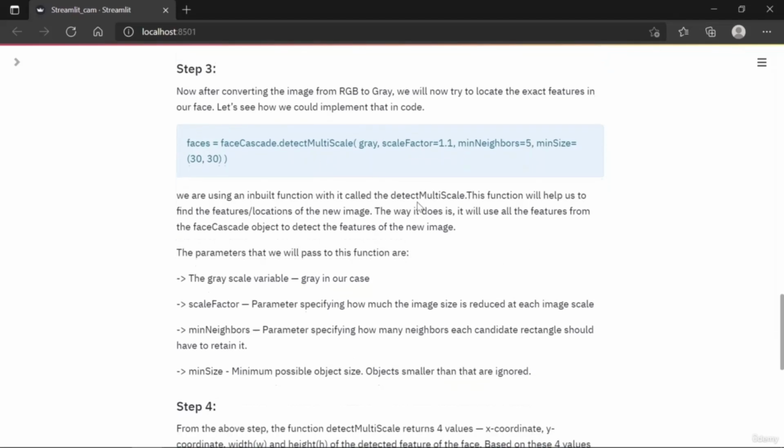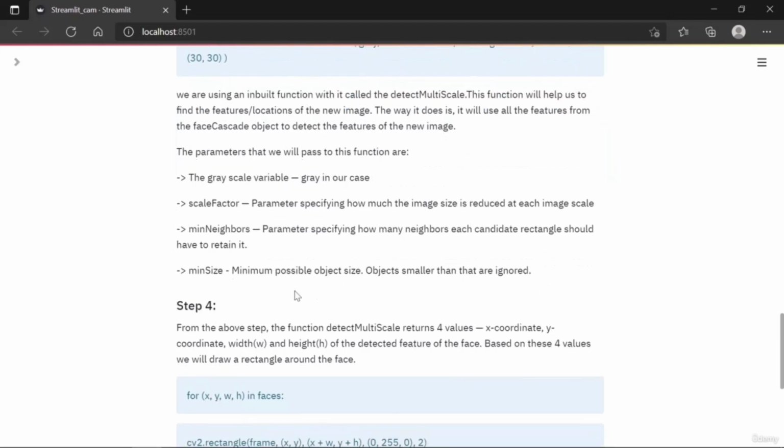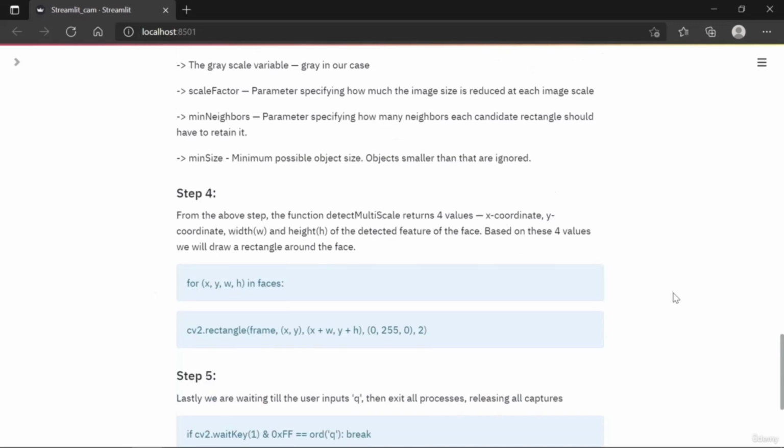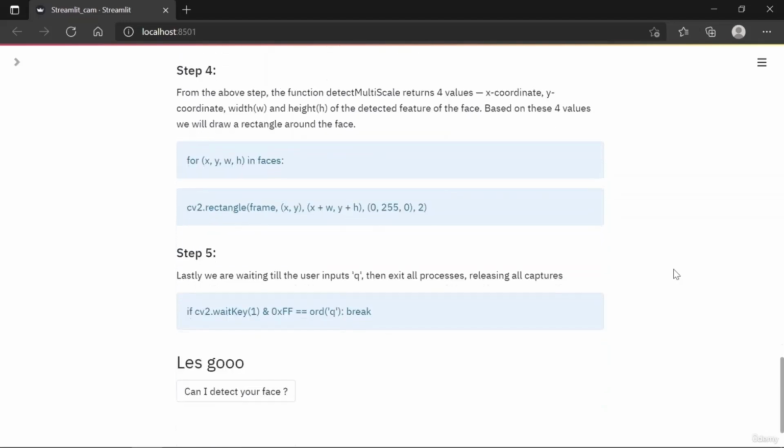Now we are actually using this detect multi-scale, which is already an inbuilt function inside my face cascade. This function will help us in finding the features. The way it does this is it will use all the features from the face cascade object to detect the features of the new image, using all of these parameters and my image which is present inside gray. I've already defined them in much detail; these are just an overview of each of the parameters. And then we go on to step 4.